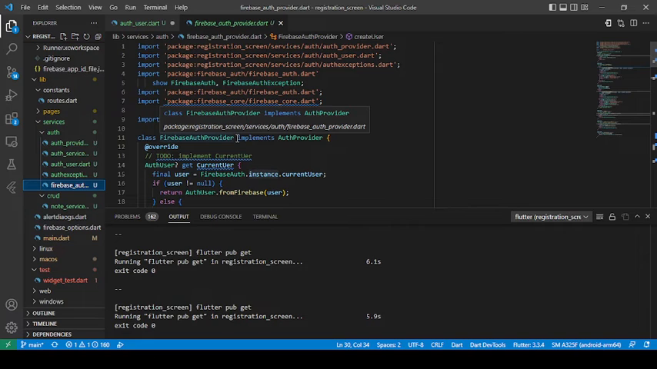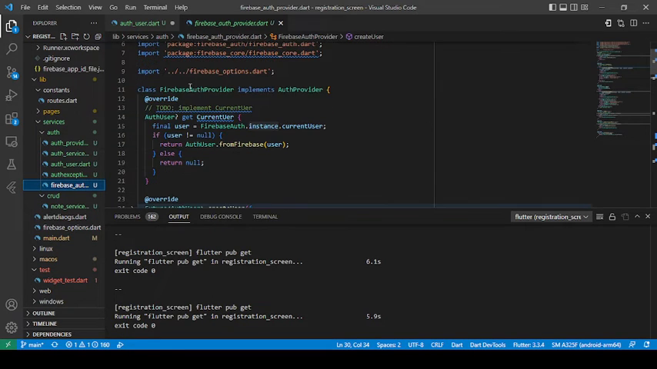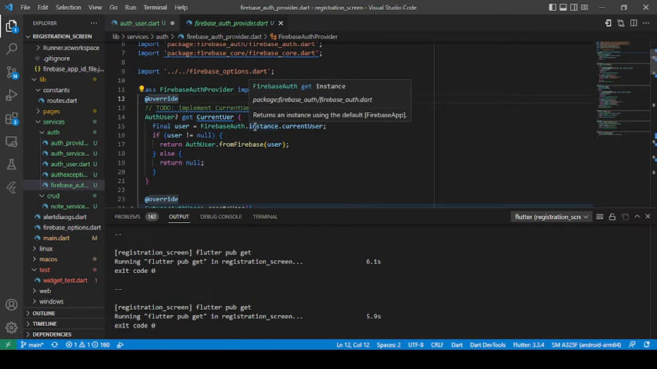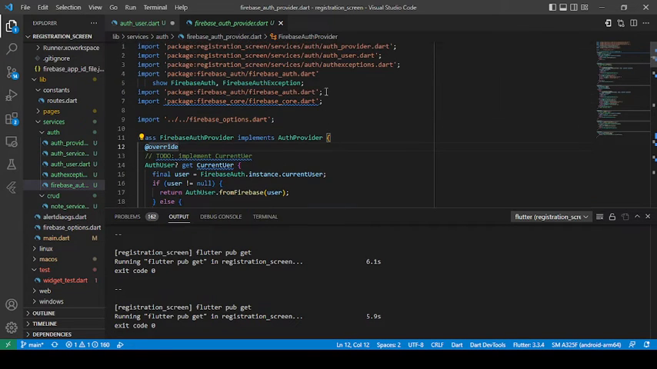Every function and action of it is created in this Firebase auth. So Firebase auth provider implements auth provider, override auth user get current user. If you want to get the current user, this is what we are gonna run: final user is equal to Firebase auth dot instance dot current user. I think you understand. I understand this.